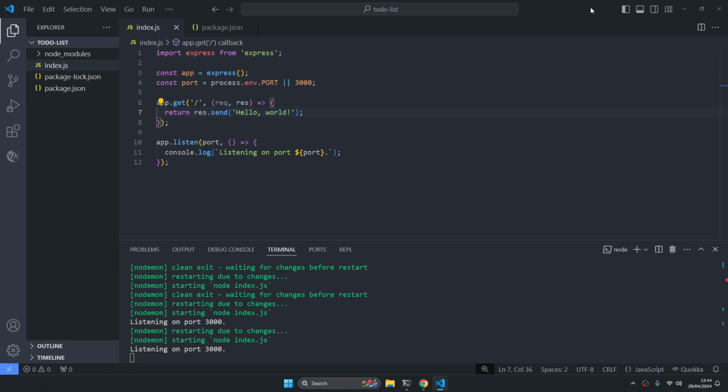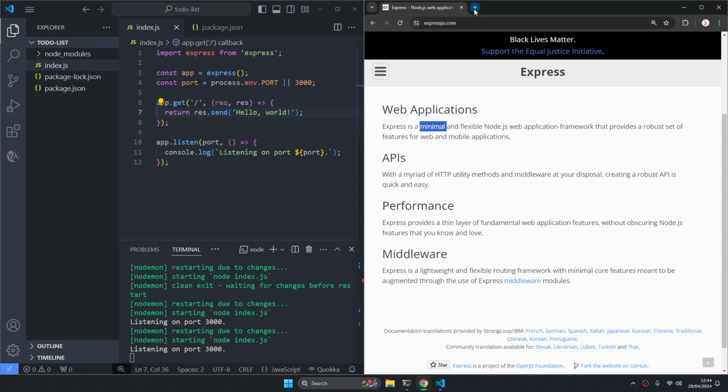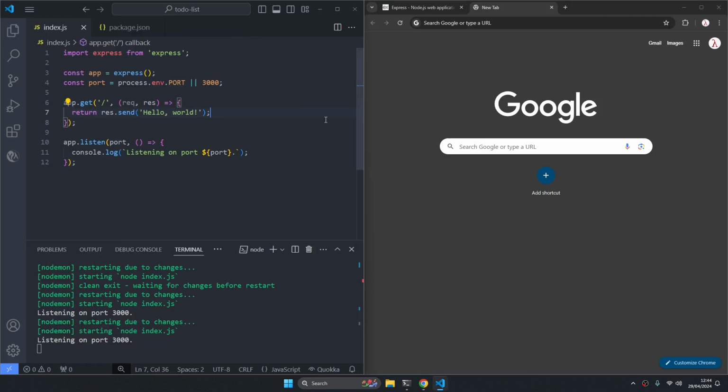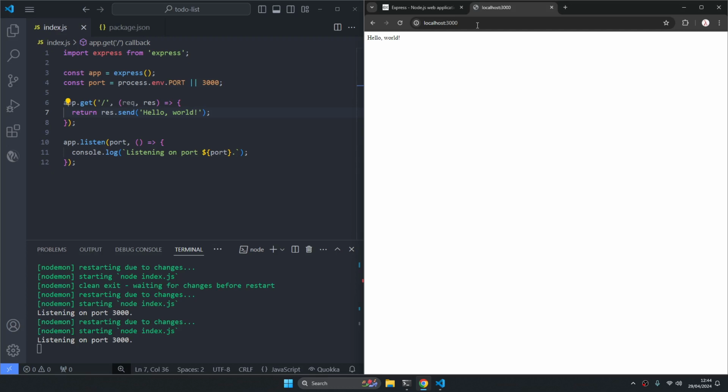Okay, so we have a little web server listening there at the moment. If I split this to the side and then I split this to the right, if I go to localhost 3000, it responds with the text hello world. And it basically says just listen.